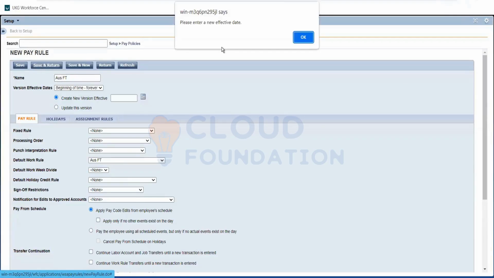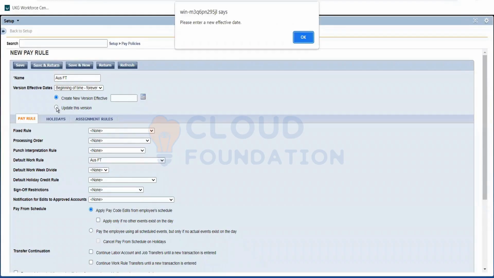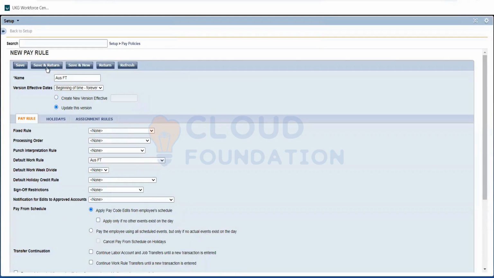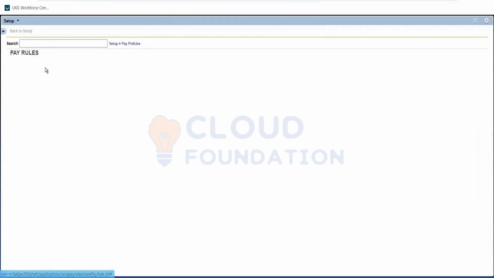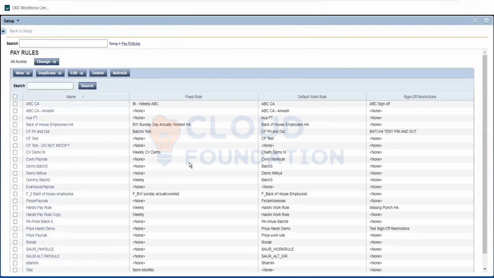Sometimes you will be asked to enter an effective date time. In that place you need to click on update and click on Save. So let me recap what we have done, and then we'll start our testing.